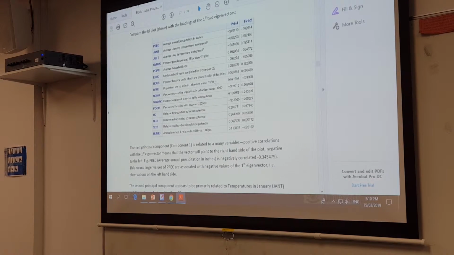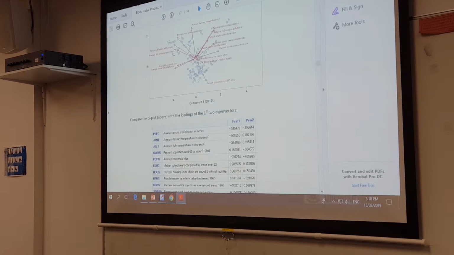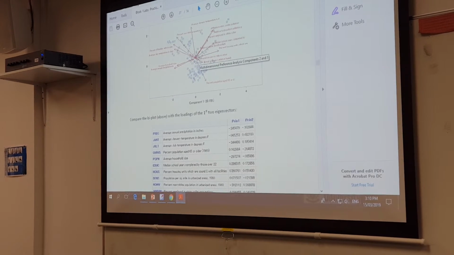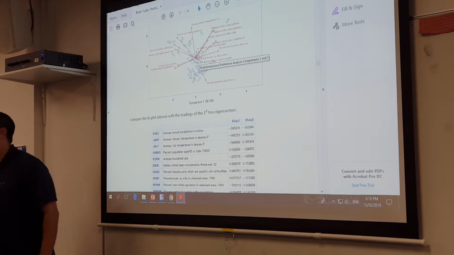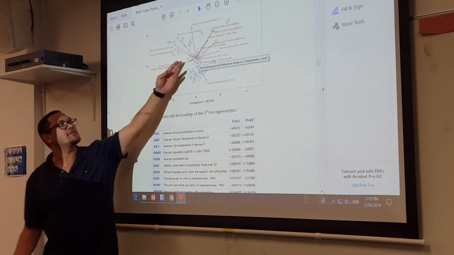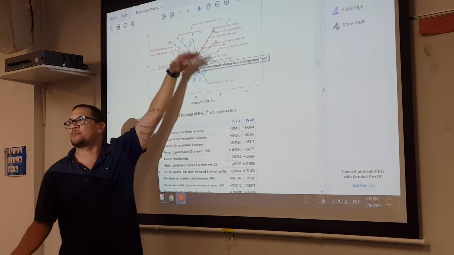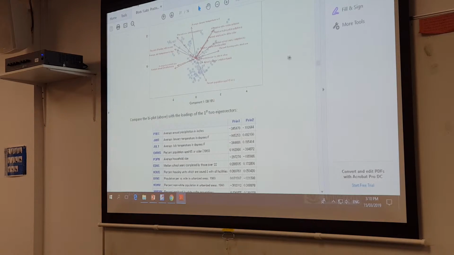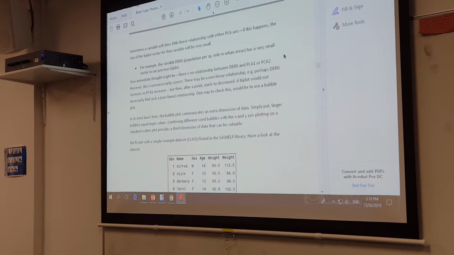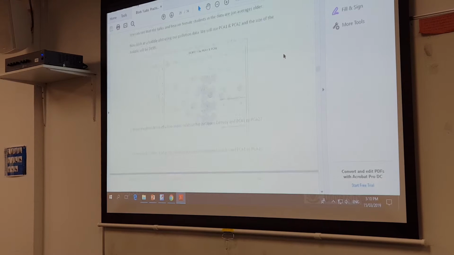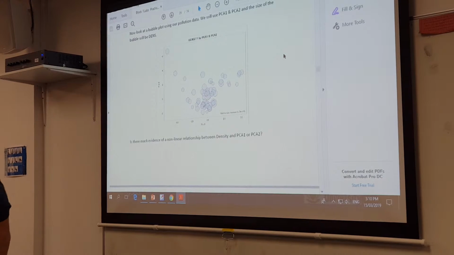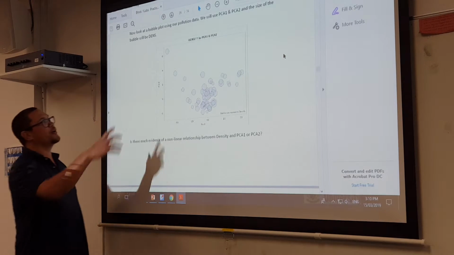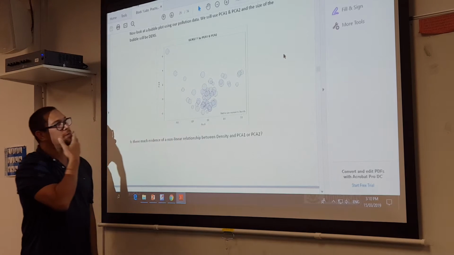Density, population per square mile in urbanized areas. Here we go, this one here. See, that's the vector for density. And we can see it's a very small arrow, right? So there's no strong linear relationship in any particular direction here. So we would expect maybe just a random scattering of different sized bubbles on that plot. But there could potentially be going from small to big to small.